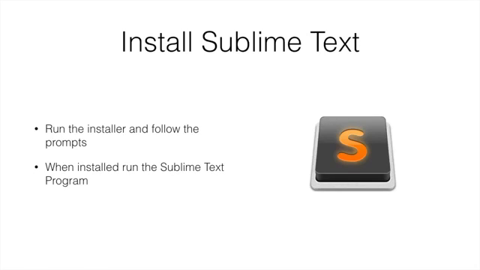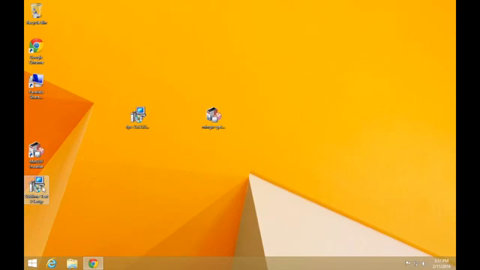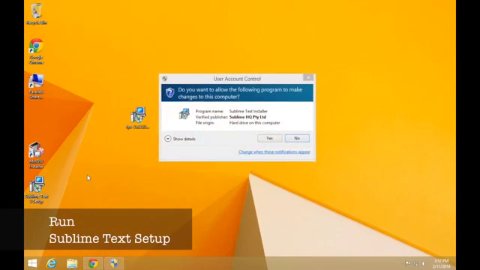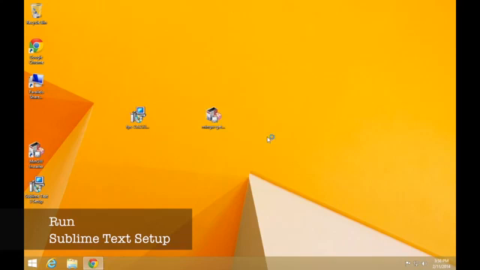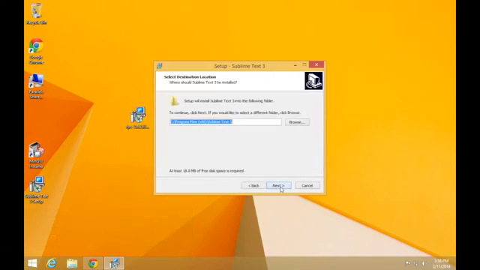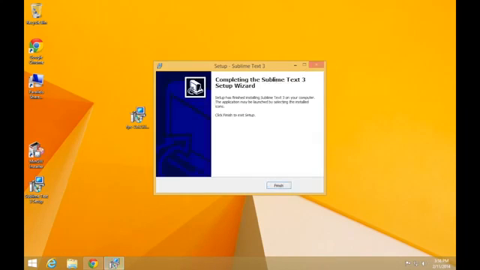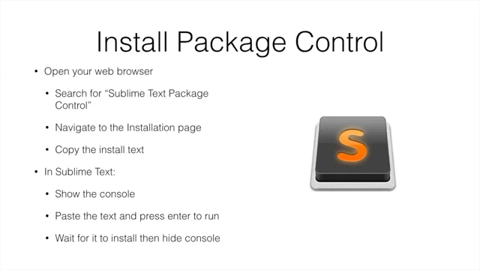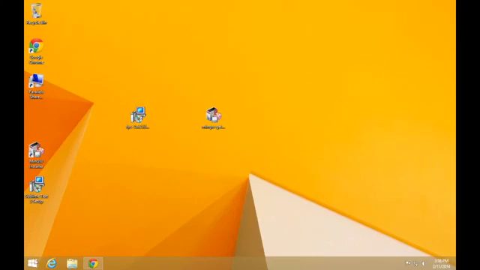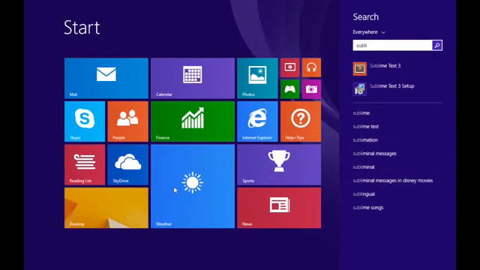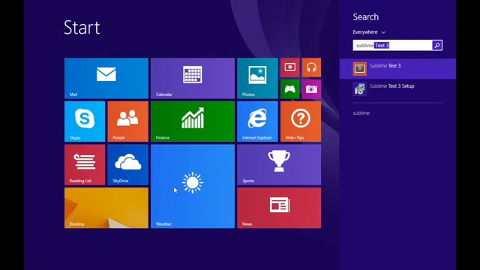So next is Sublime Text. This is just as easy. Run the installer, follow the prompts, and we're done. So when that's installed, run the Sublime Text program, and we're going to need to install a few extra options inside Sublime Text.